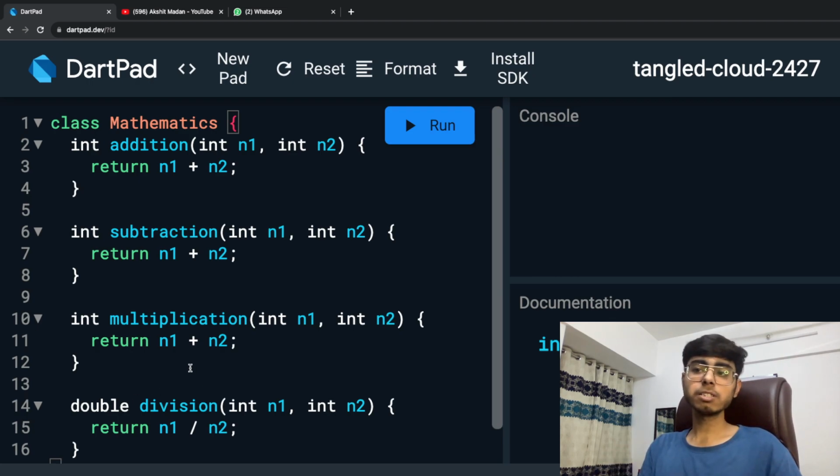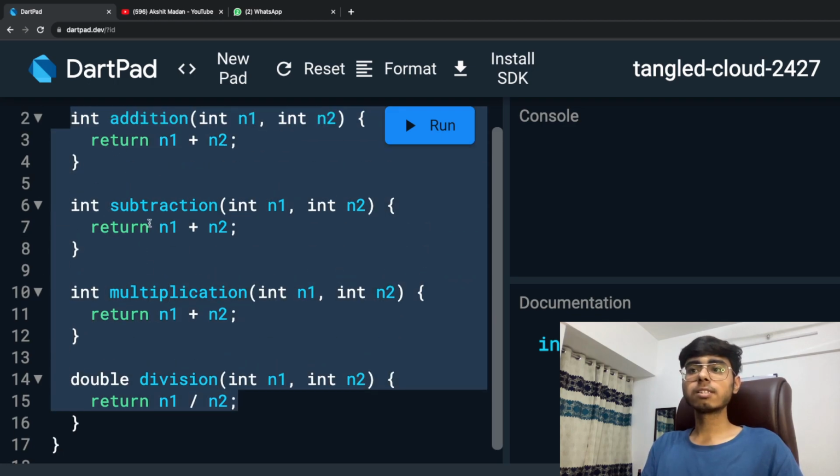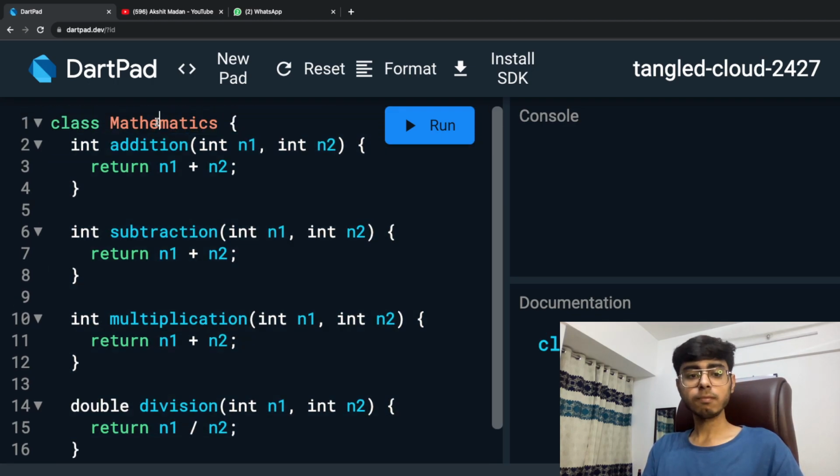Now, one more advantage is code structure. You can see that all my mathematics functions are inside this mathematics class, right? So code structure is also improved now.